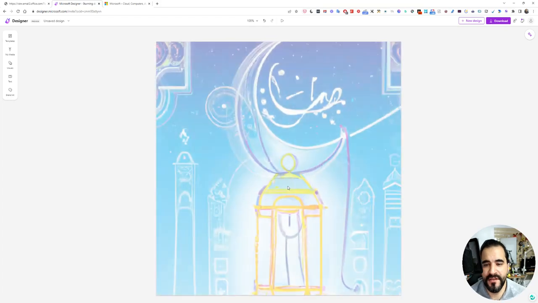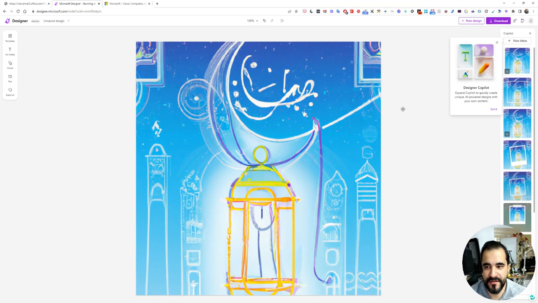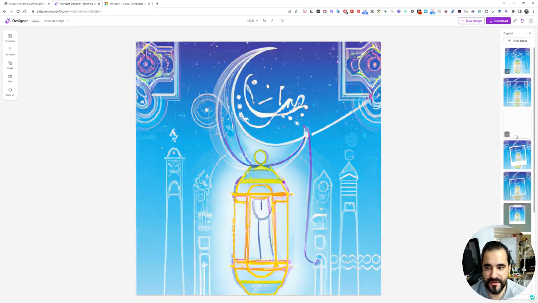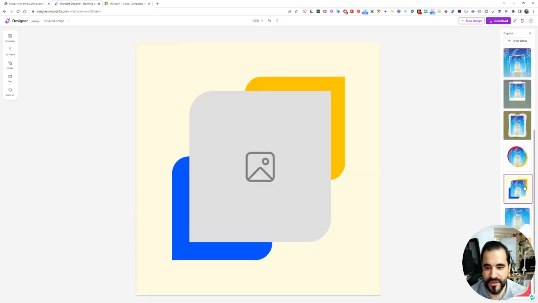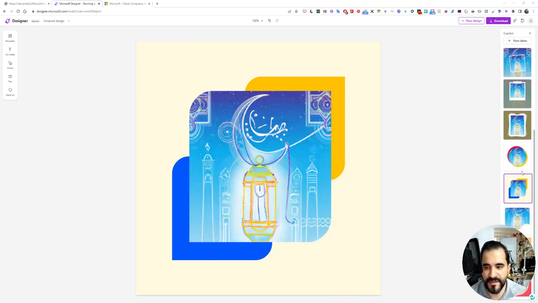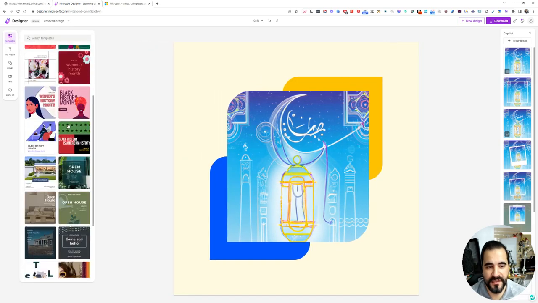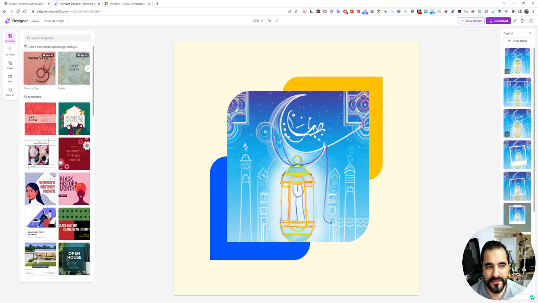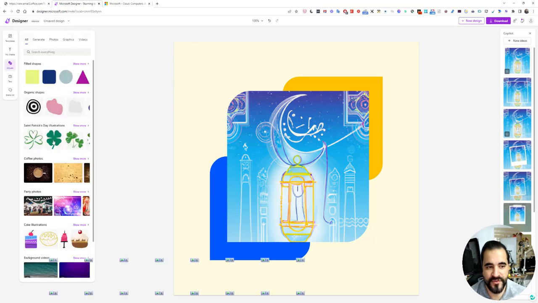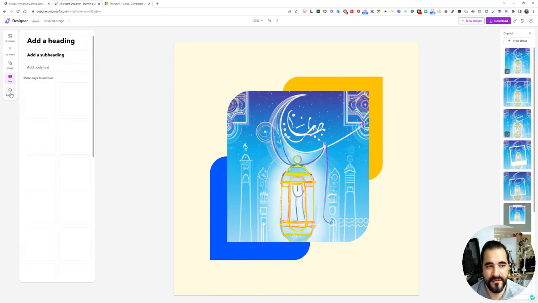Now once you are here, it's a very similar experience to Canva. All what you need to do now is to either use the design copilot, which will help you change the design based on what you see on the screen. You can use templates. As you can see here, you have different templates, or you can use visuals if you want to add other visuals to your design.